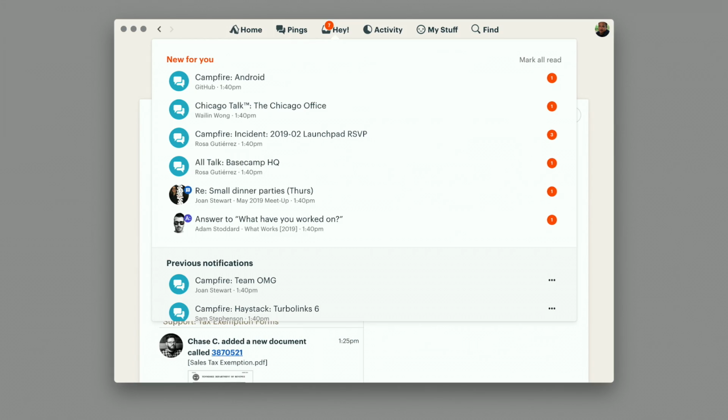So this here is the Hey menu in the web app. This is an Electron app, so that's why it looks kind of weird, but it's the web. And what you see is a block that's new for you. So these are new notifications. The ones at the top with those icons are chat rooms in Basecamp. It's kind of like Slack, but we call them campfires. And the two at the bottom here are posts, message posts, and an answer to an automated question.